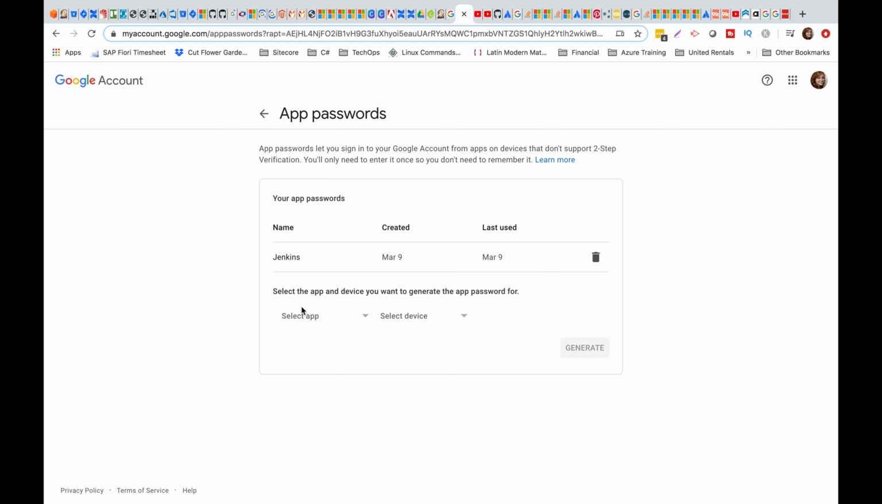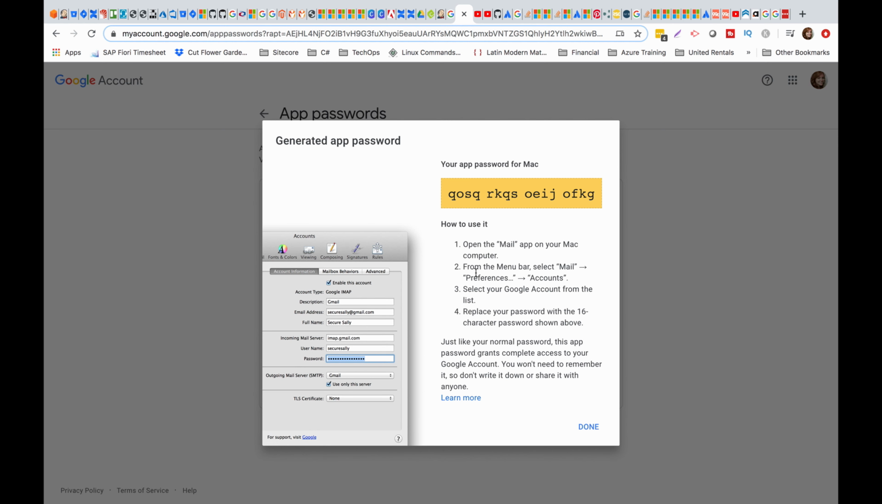Okay, so we'll go ahead and just select mail, select device. I'm just using this for my computer. Click generate. Okay, and so for this, it says how to use it. It'll tell you how to use it with all this information here. Since I'm just doing this as a one-time thing, I'm not going to go through this whole process, but you certainly can.